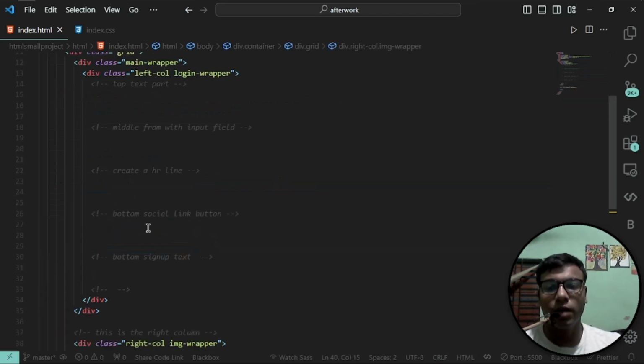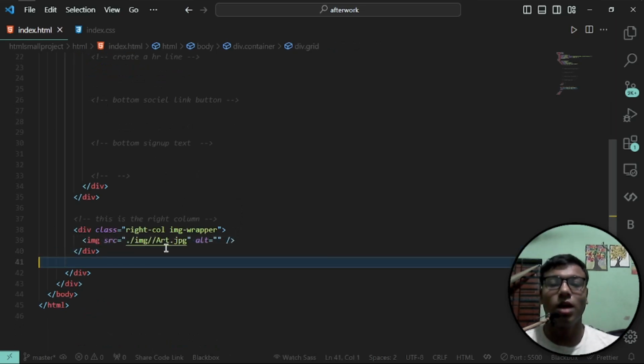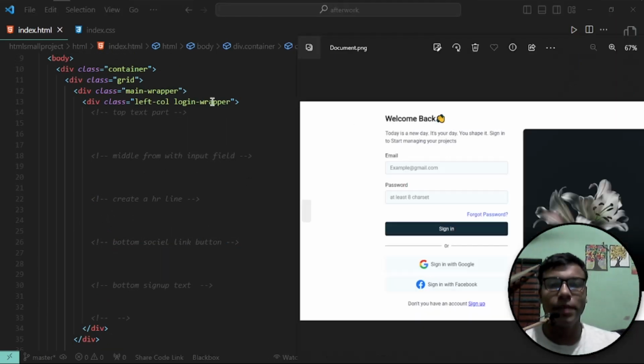Here we'll create our login component step by step, and in the right column we'll set the image called art.jpg. Now we'll divide the login wrapper into 5 parts. The first part will be the top text. Then we'll create a login form, and inside the login form we can see two input fields and one button, and then we are seeing two social link buttons.